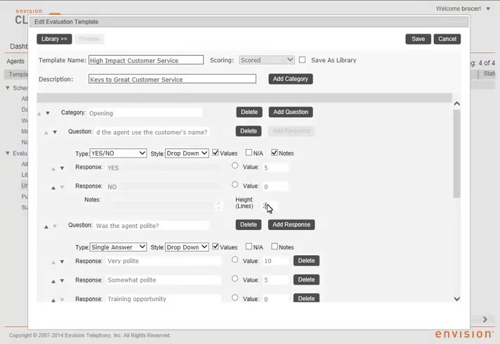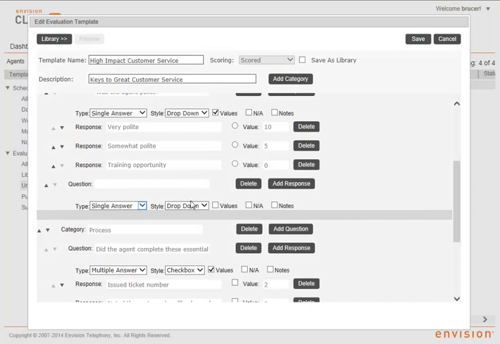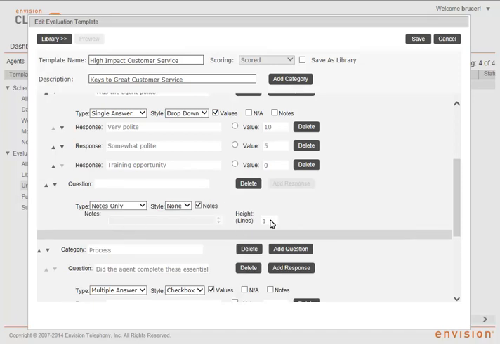You can also add a notes-only question, which allows comments for a particular category. Let's add a notes-only question in the opening category. And we'll label the field Comments on Opening Procedures. None of the notes field or notes-only questions can have point values assigned.